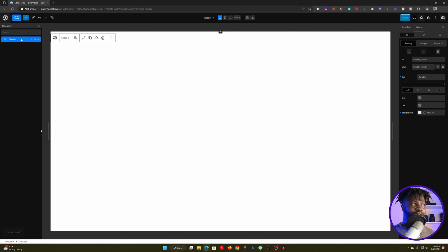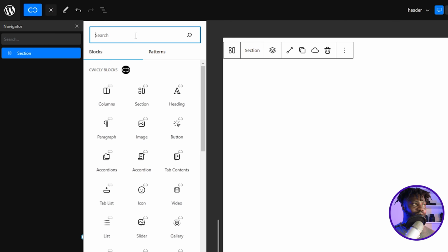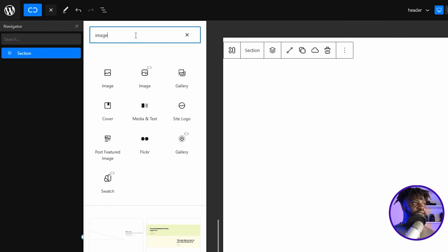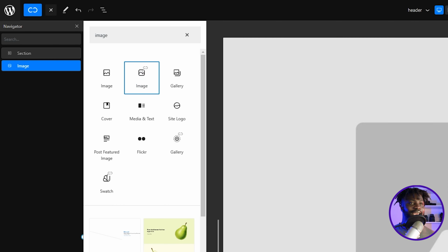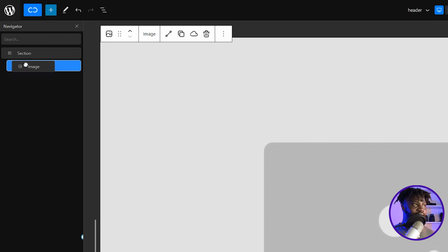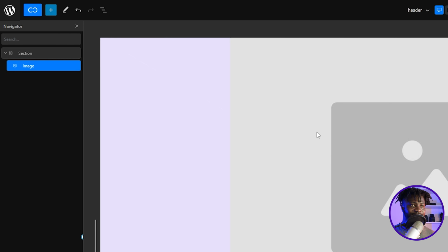All right, so still selected, click on this, and then what we need is an image. All right, so when you type in image, you're going to see a lot of images over here. What we need is the image by Cwicly. The one by Cwicly, you can see it has this sign on it. So that's what I'm going to use. I'm just going to click on that. When you click, it comes out of the section. You can just drag it to the right and then it will fall into the section. All right, that is good. So that has been added.